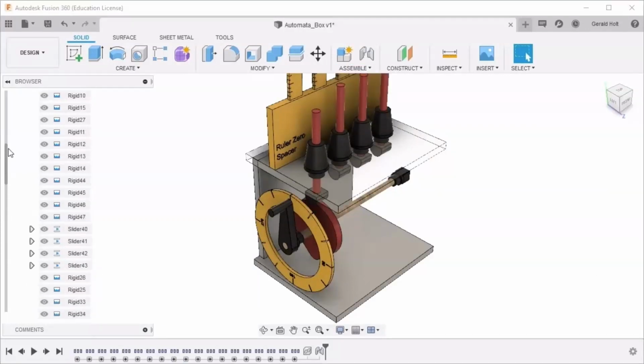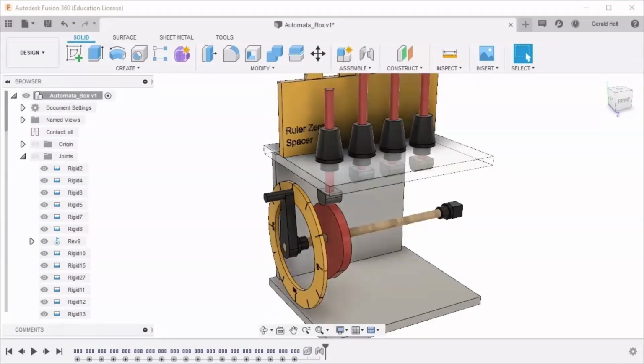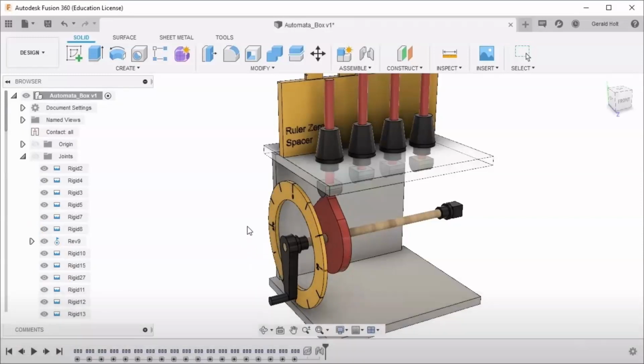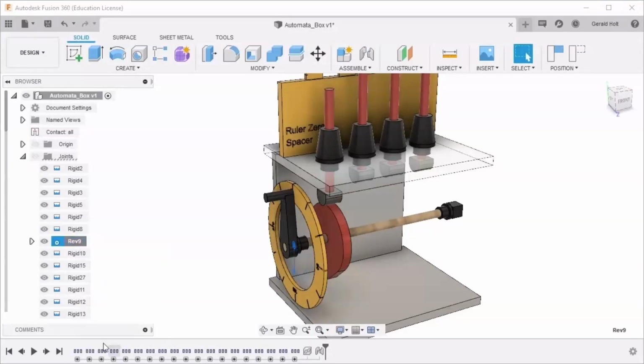Scroll up in the browser and you'll see Contact All shown. Reposition the model for a better view of the crank, cam, and follower. The crank can be turned manually by click dragging the crank. To return to the home position, right-click Rev 9 and go to Home.